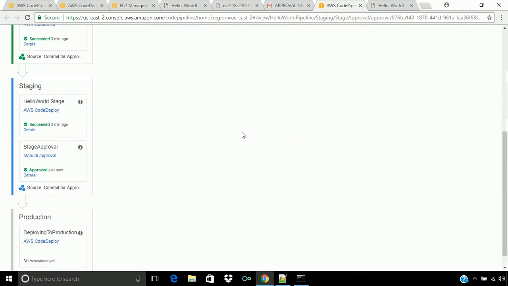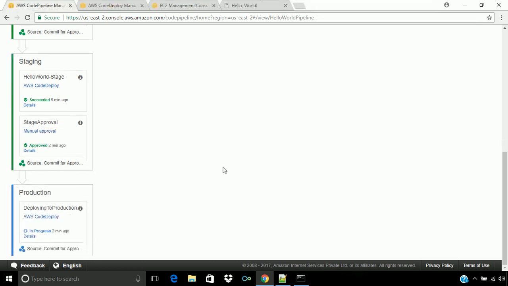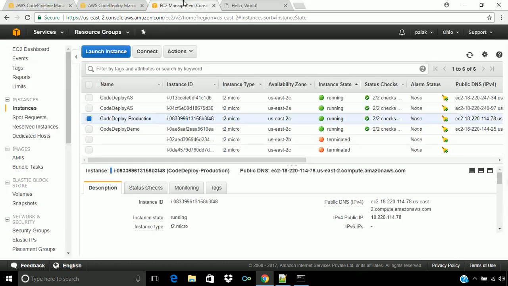Once it is approved, it will go to the production stage and then it will start deploying the application on the production instance. So right now there is no application deployed on the production instance. So let's wait for the production stage to be completed. The deploying has been started on the production instance. So let's navigate to our production instance. Once it is completed, we will be able to see our change on the production instance.